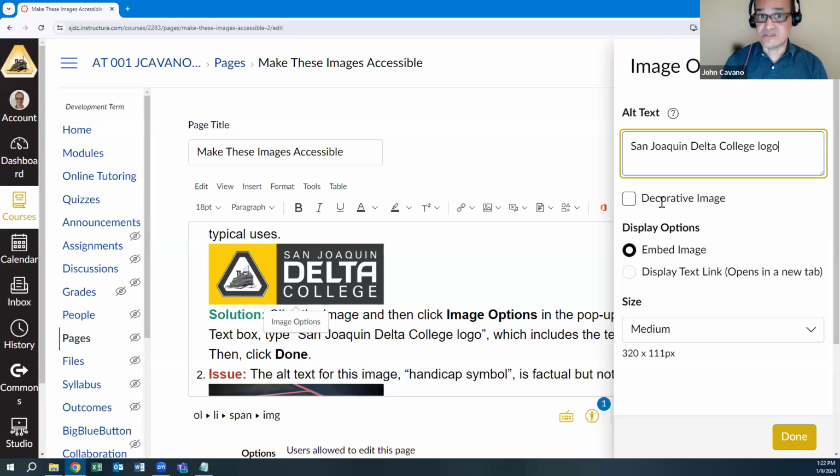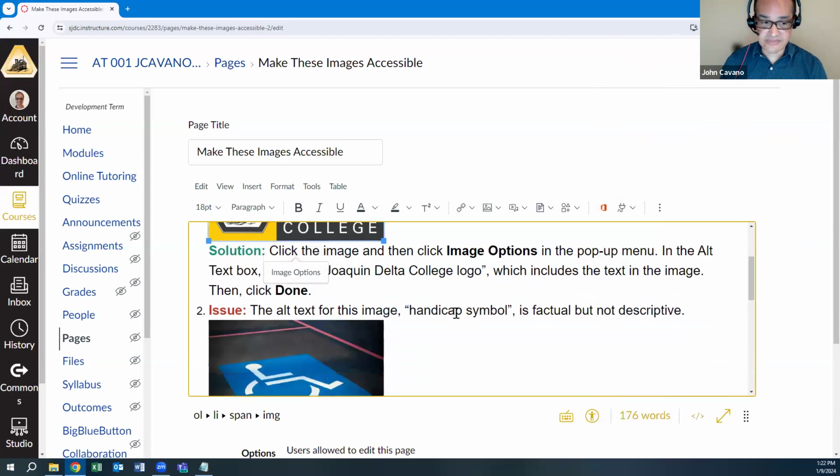I think what's really important is, if there are words on that image, put those words inside the alternative text. Or if this is not that important, if this is just supposed to go over the theming of your page, just mark it as decorative. Okay, let me click done on that.